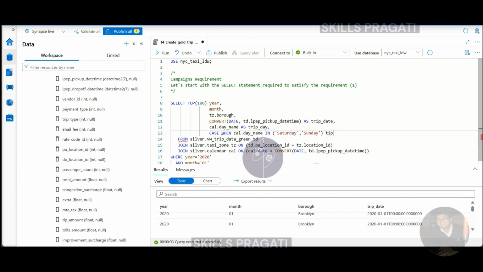Let me do that. So what I have done here is have a case statement which is checking to see whether the day name is in Saturday or Sunday. If that's the case, it's going to mark the value as Y. So if it's a weekend, you're going to have a Y. Otherwise, it's going to be N. And so that's everything we wanted from the calendar table. So let's run this through.